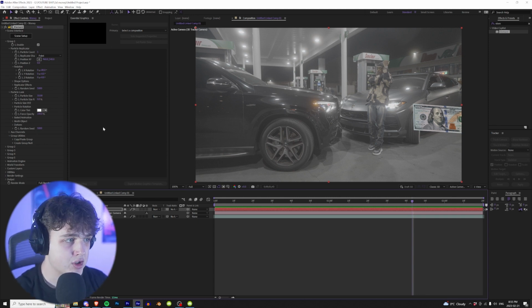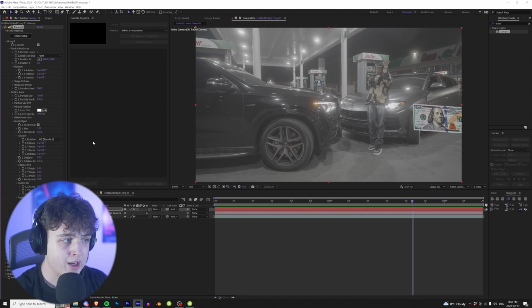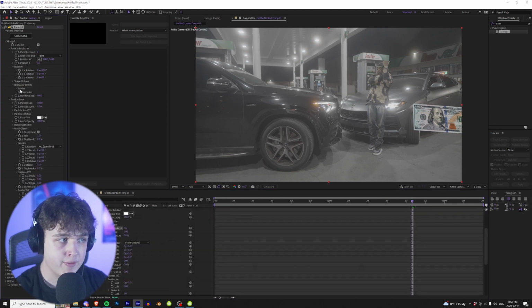So we're going to go over to our Multi-Object now, and we're going to enable Multi-Object. Then we're going to open up our Replicator Effects, open up Scatter, and then before we mess with the scatter, we're going to turn our particle count way up to something like 200.